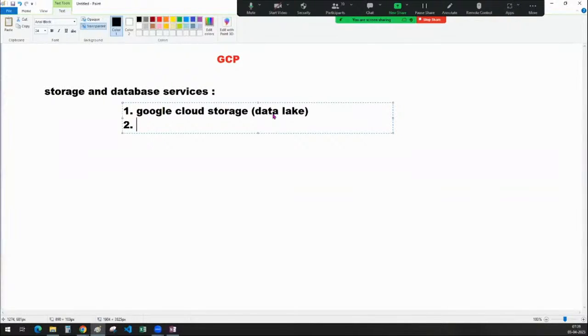One more thing. This is the storage perspective. What about the database perspective? For RDBMS solutions, we have Cloud SQL and Cloud Spanner, guys. We have two services which are considered RDBMS solutions, Cloud SQL as well as Cloud Spanner.